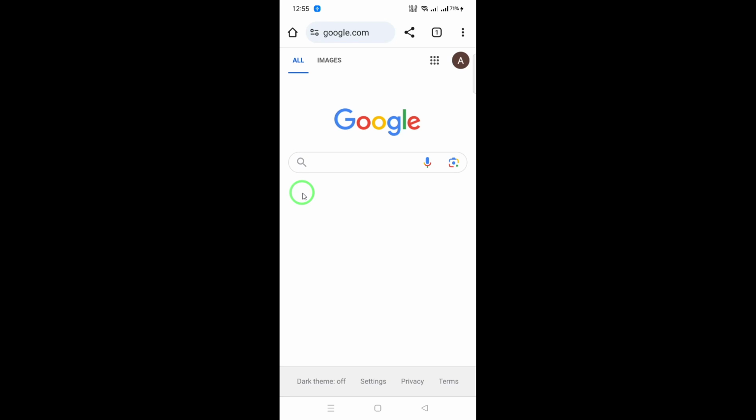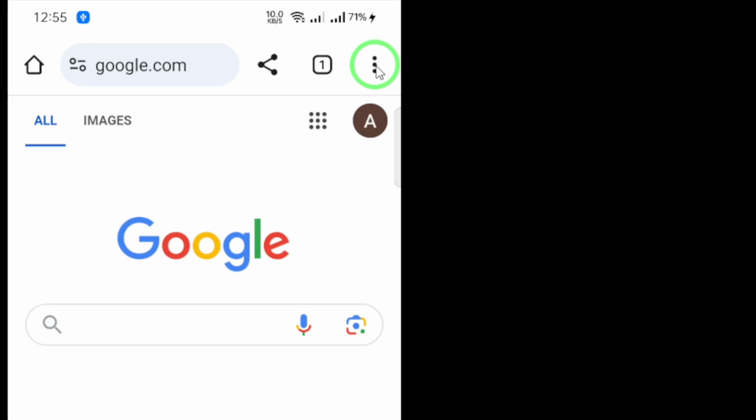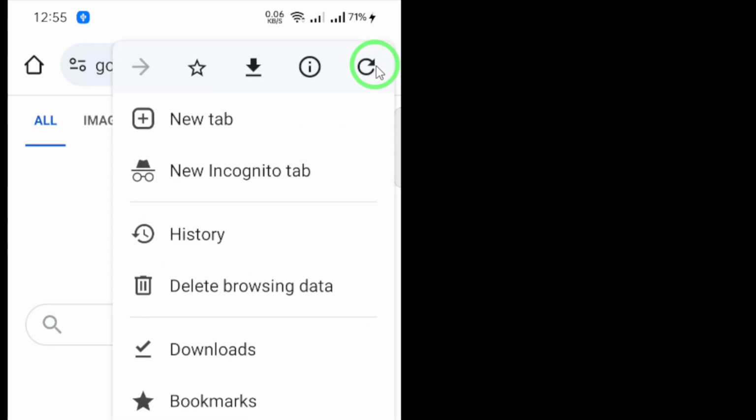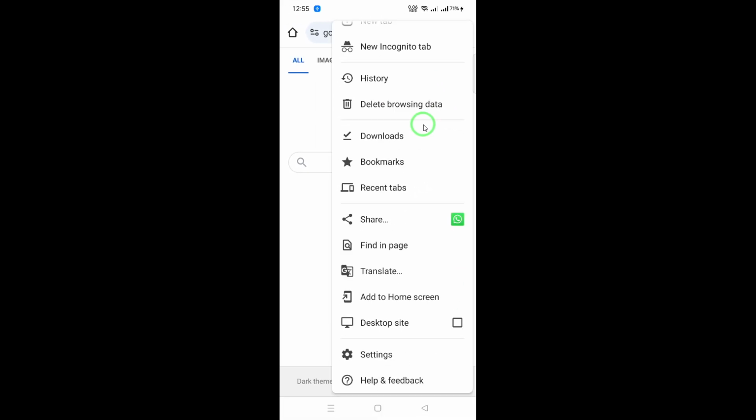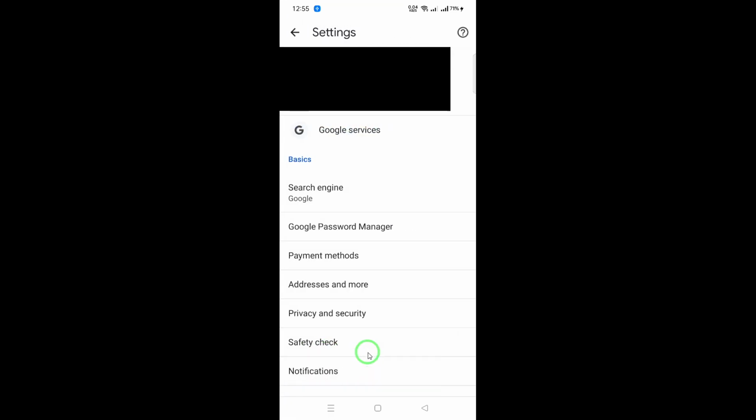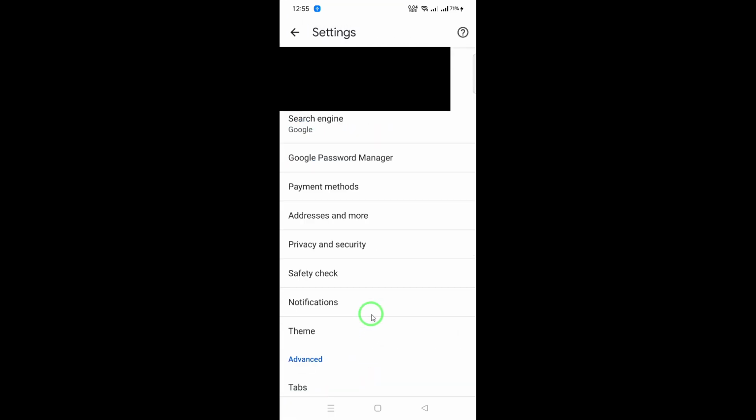Next, look for the three dots located at the top right corner of your Chrome window. This is the Chrome menu, which gives you access to various settings and options. Click on these three dots to open the drop-down menu. From this menu, select Settings. This will take you to a new tab where you can customize your Chrome experience.